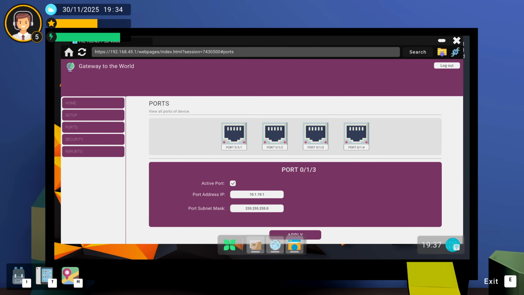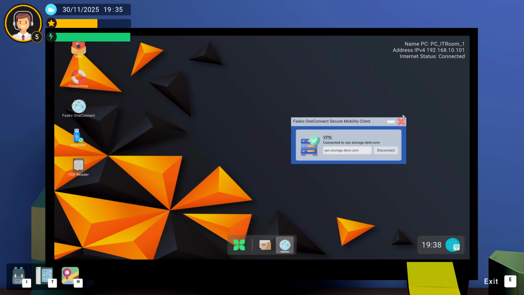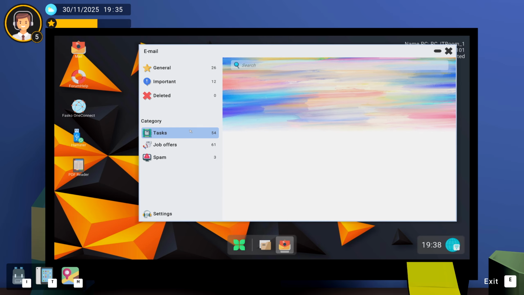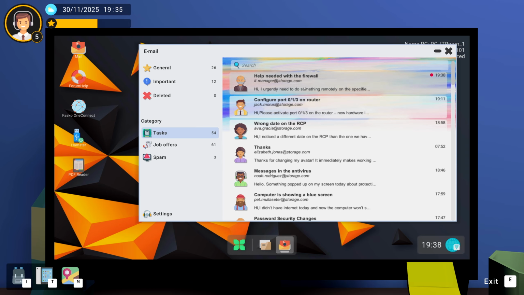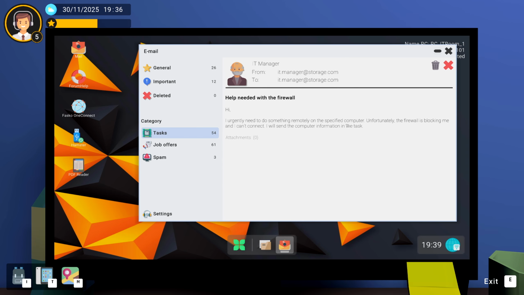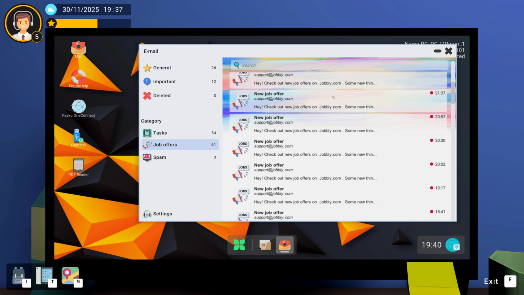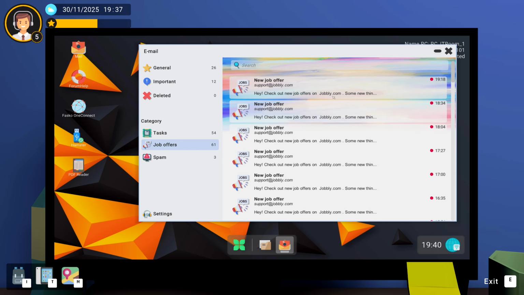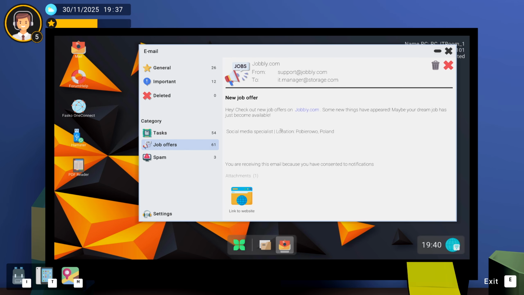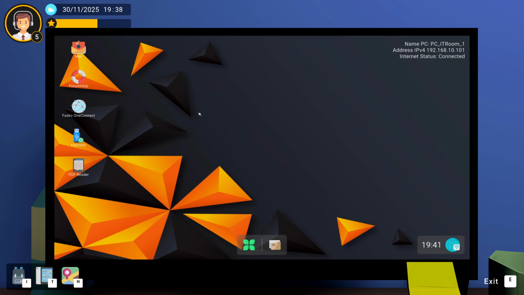Where's my mail gone? Get rid of that. Open my mail. Go in here. Got a super important urgent job. So this is another firewall job. I think I might just go for another job. Look at all these job offers. Absolutely balmy. What do they say? What's the latest one? Social media specialist. Know nothing about that. Anyway, right, what was I doing?